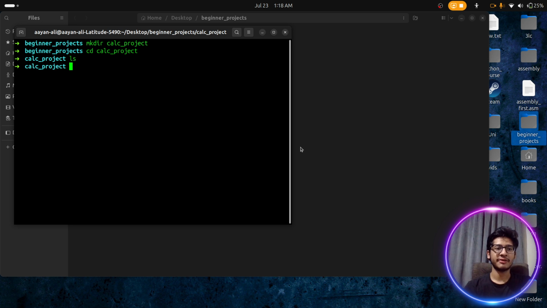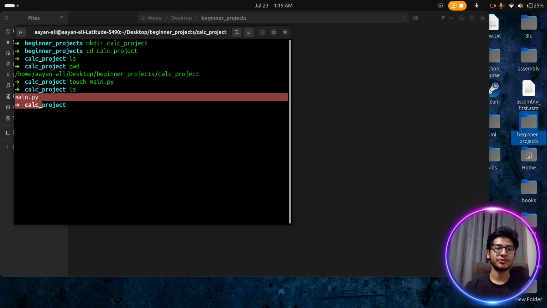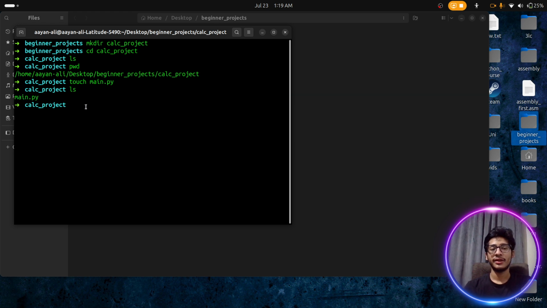ls will list everything. I haven't created any file in this calc project. pwd shows the working directory in which we are present. We are in calc underscore project, so we are inside this. Now I can create a new file, touch main.py. Now if I write ls, you can see it's showing main.py because I've created a file. Now this folder is not empty, there is something inside it.